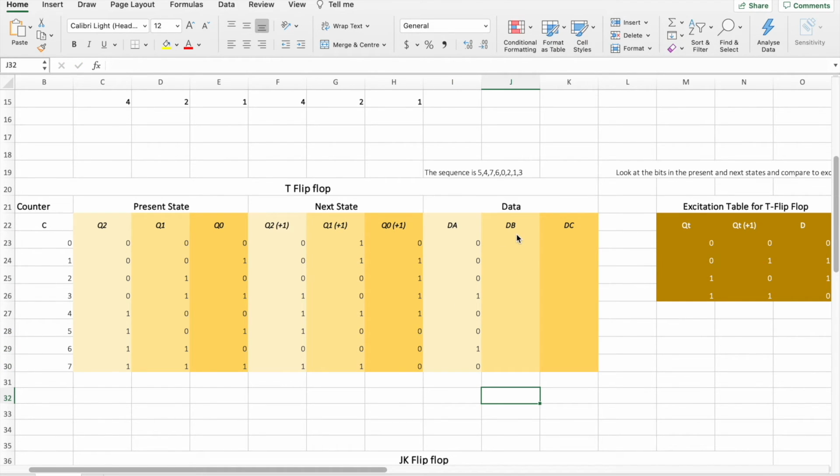For the DB column, we will look at the Q1 and the Q1 plus 1 present and next states. When the present state is 0 and the next state is 1 and we reference the excitation table, the output is 1. When the present state is 0 and the next state is 1, then the output is 1. When the present state is 1 and the next state is 0, then the output is 1.